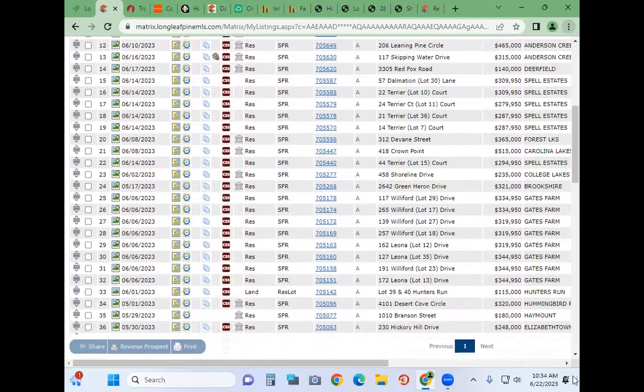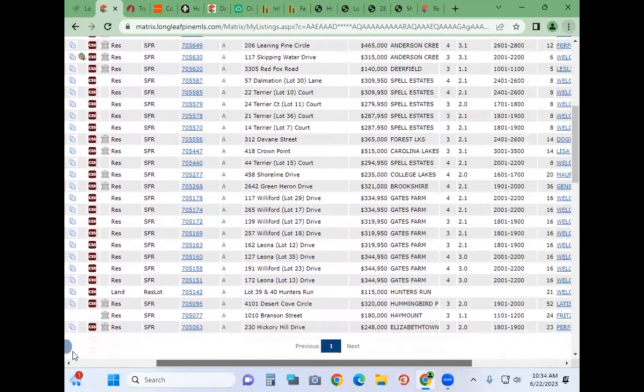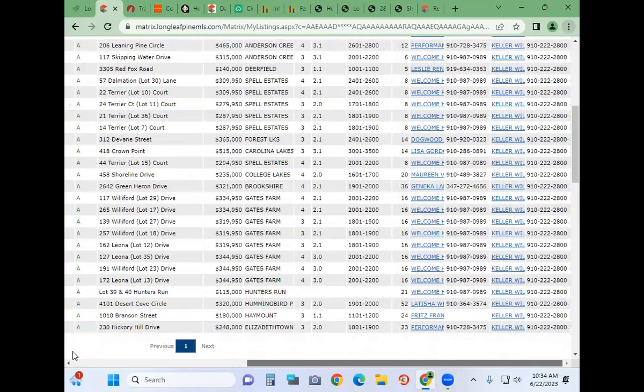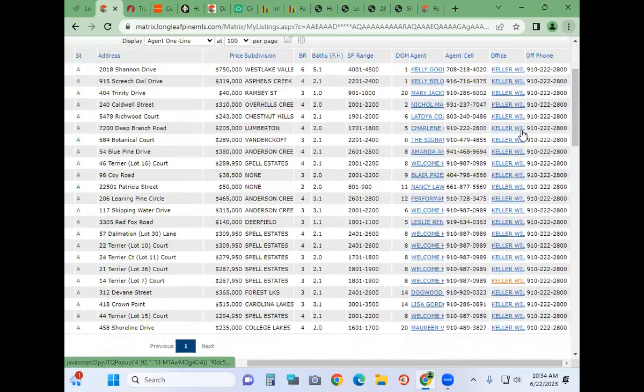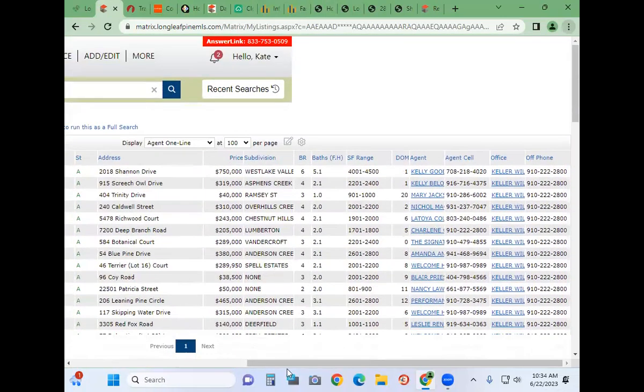I'm trying to scroll to the right here a little bit. So these are everything that Keller Williams-Fayetteville has that's active on the market right now. Okay. All right. This little Zoom thing. Oh, great. Are we going to do those, guys?